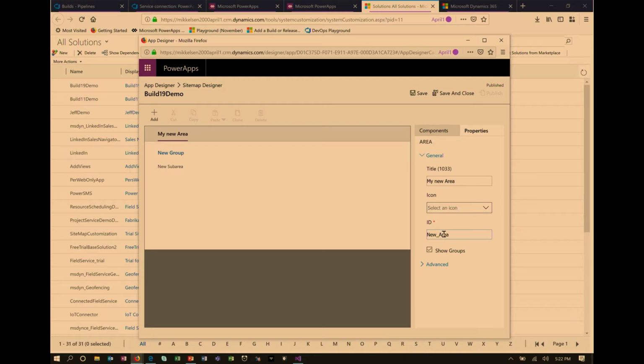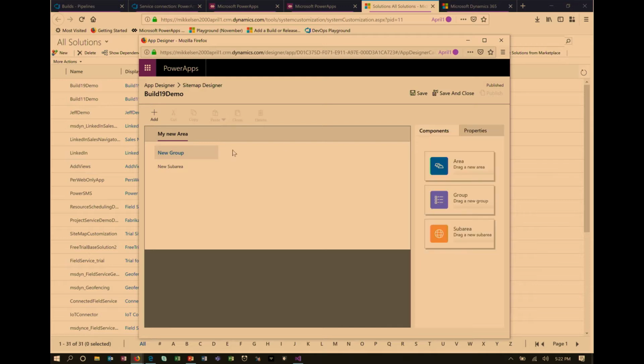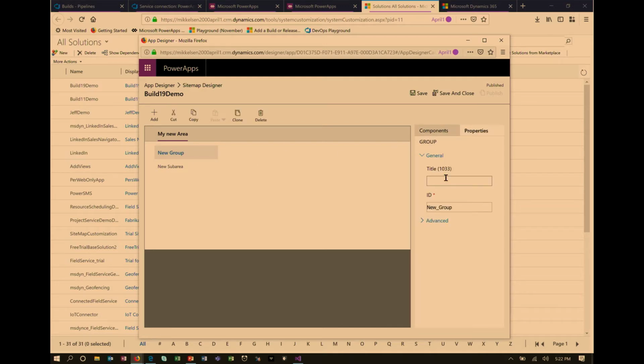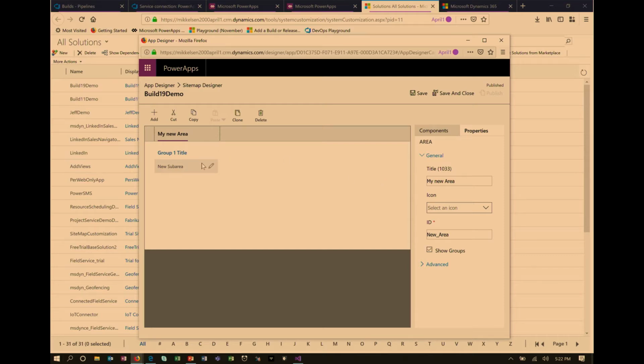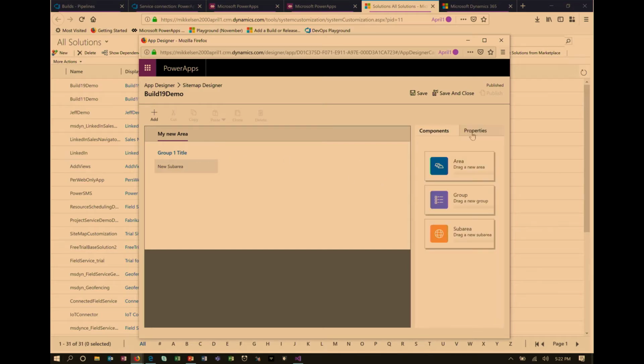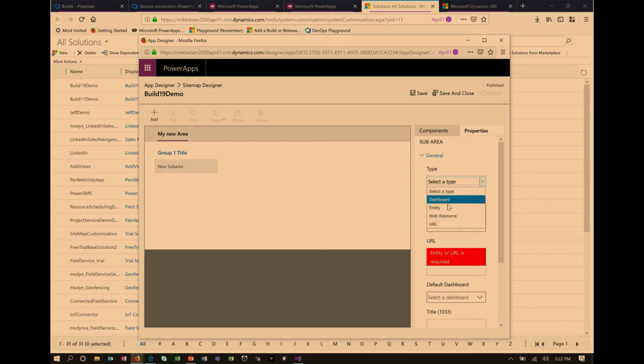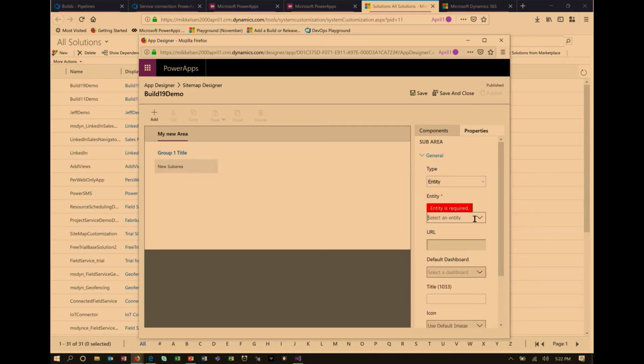I don't need to select an icon. I don't need to change the ID, because this is not about creating the app. It's really just about getting a solution. I'm going to give it a title. This is always fun. Let's do that again. Group 1, title. I'm going to add a sub area. Come on. We still have work to do. I'm going to select an entity.